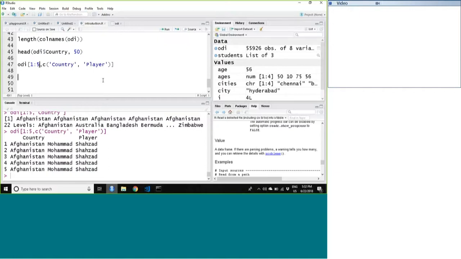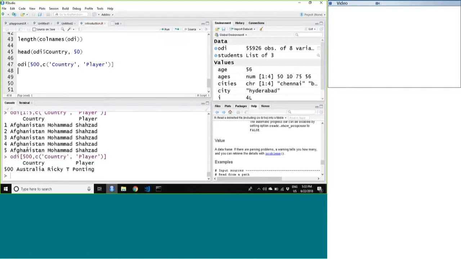You can also say I want the 500th row, and I want to know the country and player, in which case it will give you only 1 row. So the country is Australia, and it is Ricky Ponting. So you can filter rows, you can filter columns. If you want to filter columns directly, you can use $country, and if you want to filter both rows and columns together, you can use square brackets. That is called a subscript. Before the comma, it is for rows, and after the comma, it is for columns.